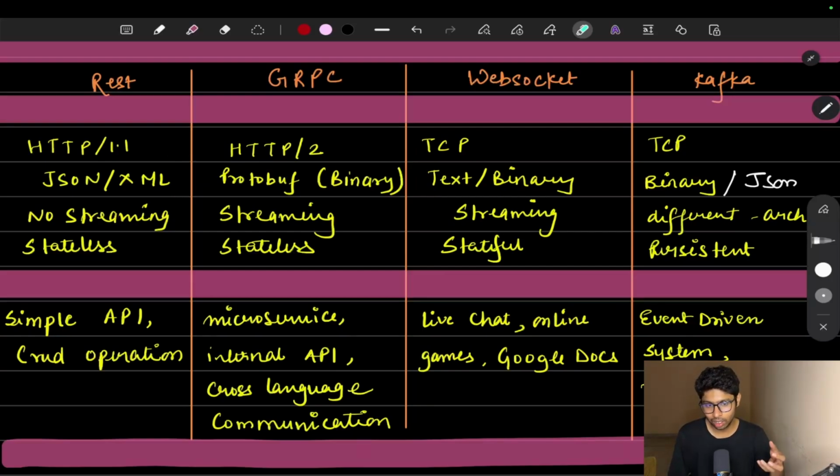But let's see, is it faster than WebSockets? You can see that it is using TCP. The protocol is much faster than HTTP. And again, WebSocket has the functionality of both: you can transfer text, and you can also transfer binary. So WebSockets are faster than gRPC.